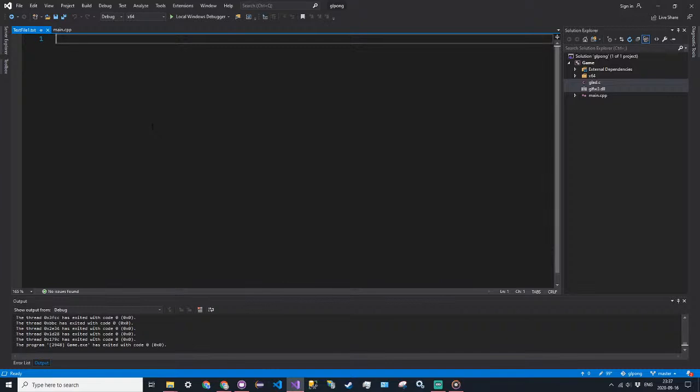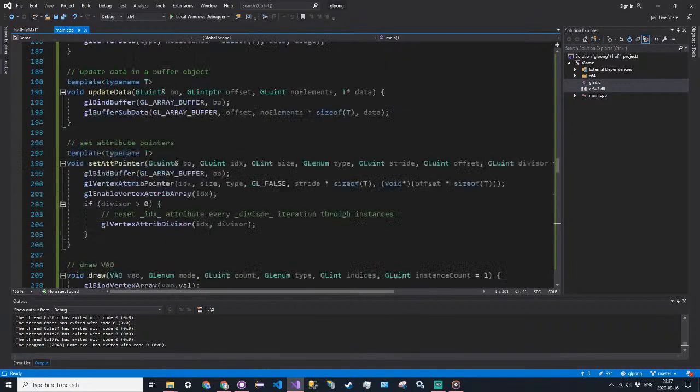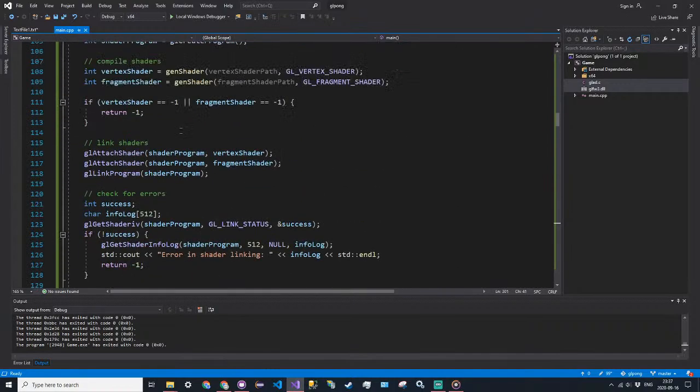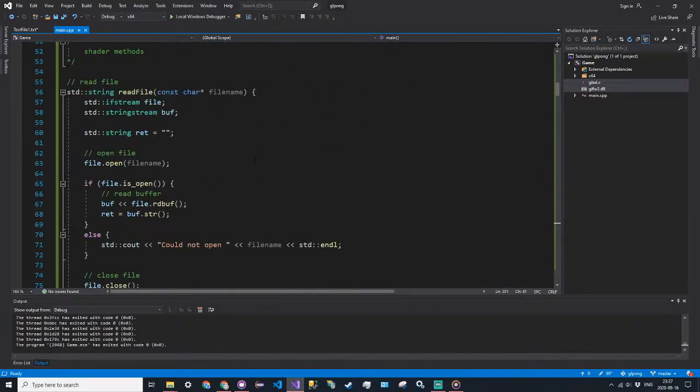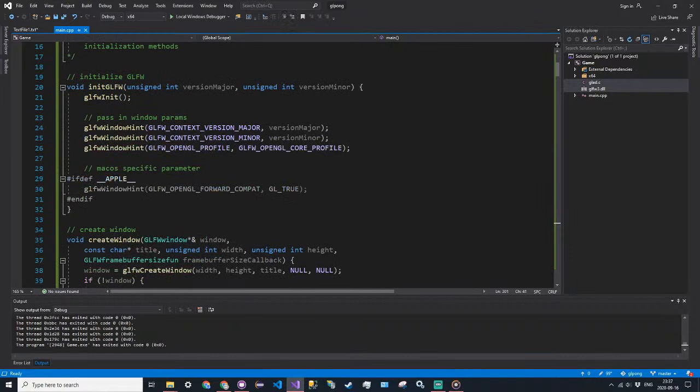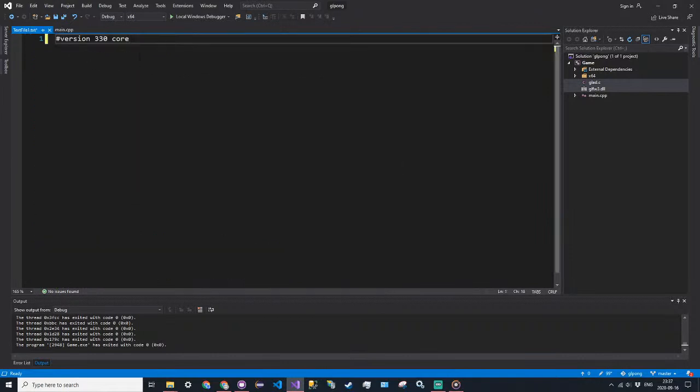So we're going to start with our headers, which is like a macro. So hashtag version 330 core. This must align with what we put in initialize GLFW: major version 3, minor version 3, and core profile.